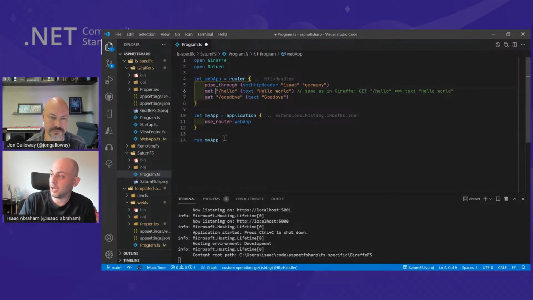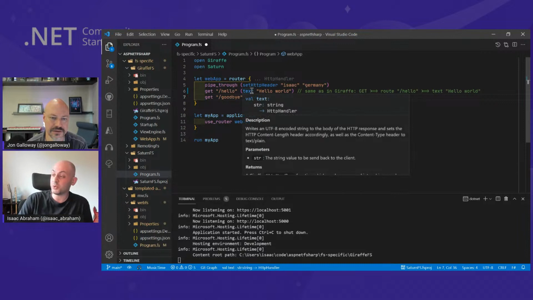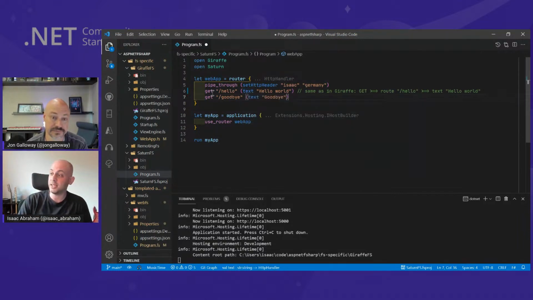So get hello, give back text hello world. That's the same as we had before, where we had that verb get and then route. If you don't like that style, you can do it like this, where you create this router block, and you can do things like this instead. But it's just another API on top. It's still using Giraffe behind the scenes, so the same principles of HTTP handlers are there. It's just slightly different syntax.